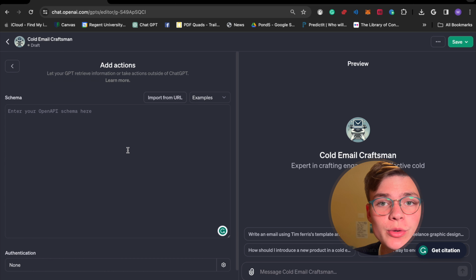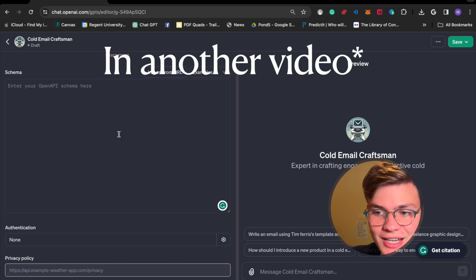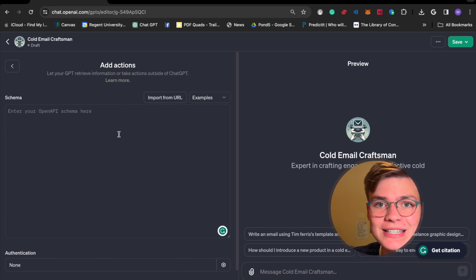I'm going to show you how to do this a little bit later, but this is essentially where we're going to be able to have this GPT interact with the real world, so to speak, and have it send out the emails, have it customize my calendar, have it do a slew of other amazing things.